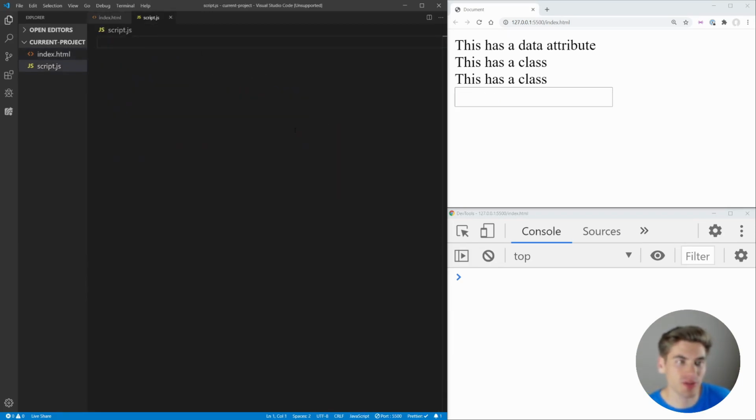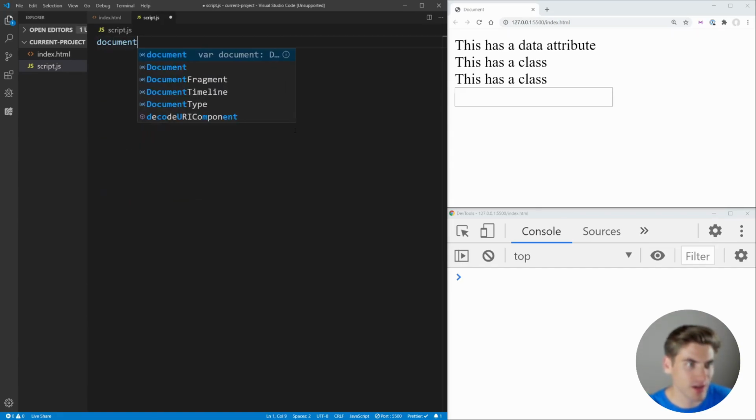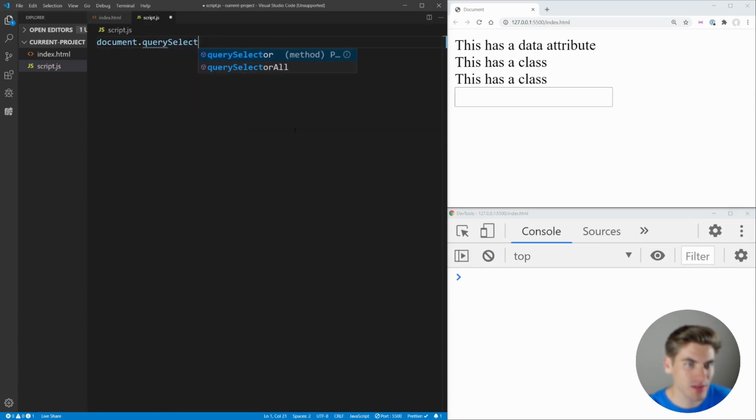So let's open up this script.js real quick. And in here, we need to select our elements using these query selectors. To do that, we can just say document.querySelector. And you're going to notice we have querySelector and querySelectorAll as our two available methods. They both work exactly the same, but querySelector is going to return just one element, and querySelectorAll is going to return an array of elements that match the specified selector.